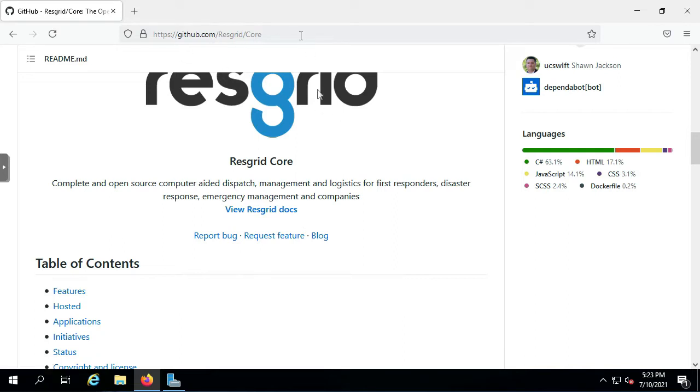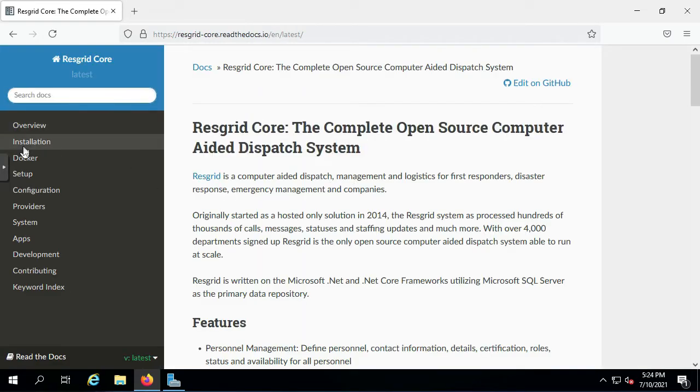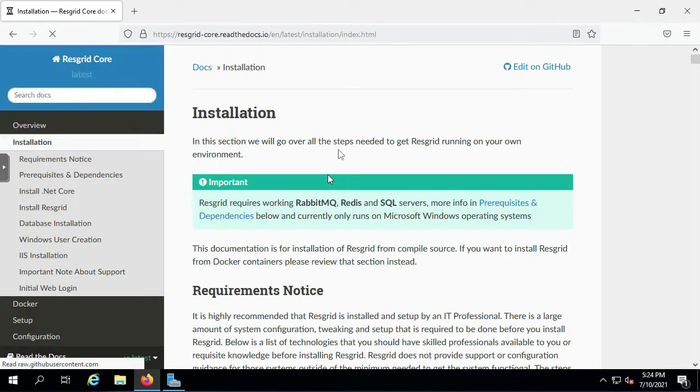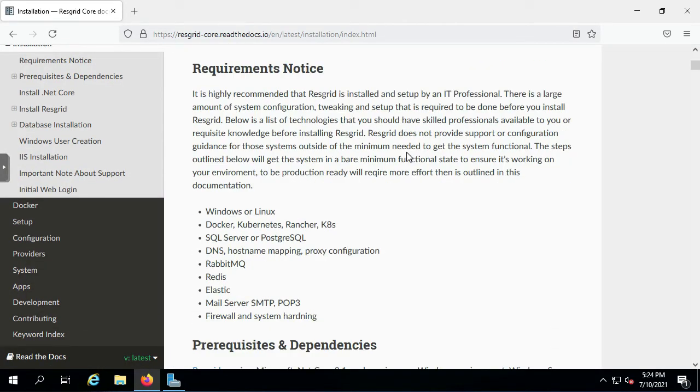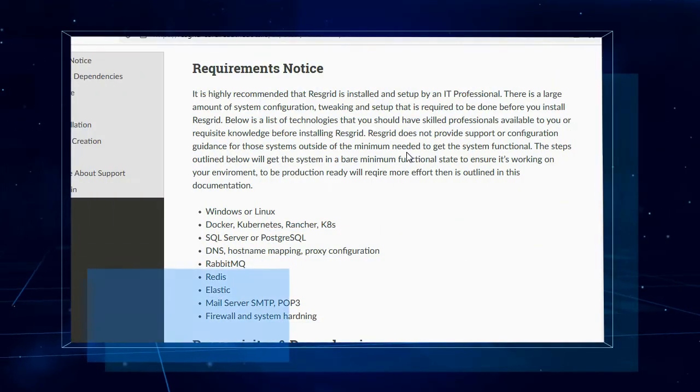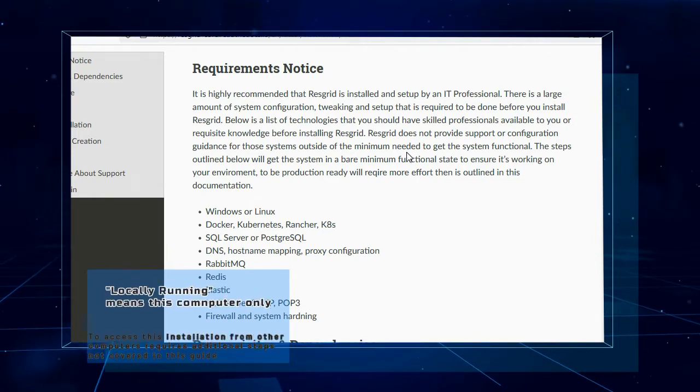So you go to the GitHub, and then we're going to go ahead and scroll down, and we're going to look at the documentation. We're going to use this to kind of guide the installation that I'm going to do here. So this documentation is going to get you to the point where you have a locally running version of Resgrid that you can log into, play around with, start to configure, but it doesn't get you into a state where it is externally accessible.